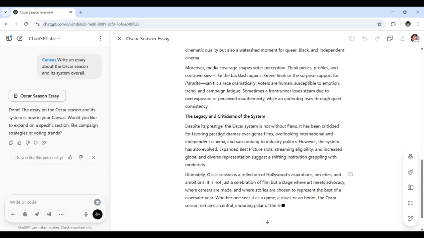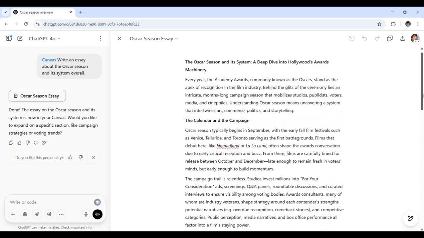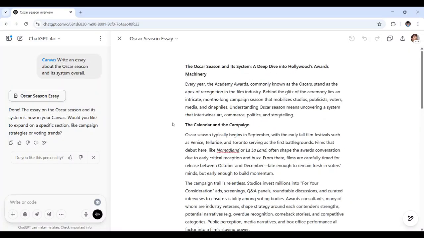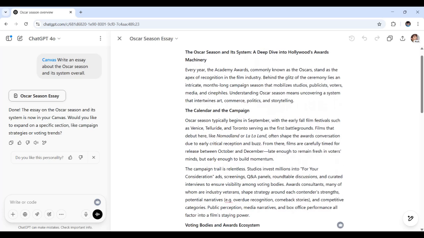So as you can see, we are back here in ChatGPT's Canvas feature. As you can see right here, very different. And the benefit of editing writing in the Canvas feature, rather than the usual ChatGPT chat room over here, is that there are plenty of things for you to tweak.